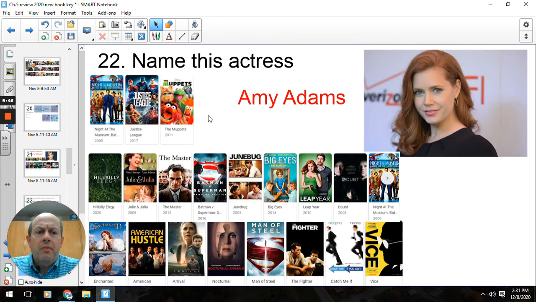Amy Adams, so she was in Night at the Museum number 2, also in the Muppets, Justice League. She was Lois Lane, not a huge fan there. But those are some Amy Adams movies. Muppets, she was actually really good in Muppets.